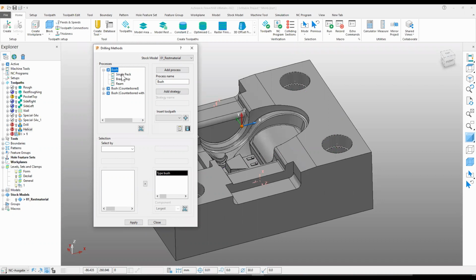In this case, we have a single peck. For spot drilling, it will use a single peck cycle. Then we have a chip break cycle used for drilling the complete hole. And after that, we have a reaming. And you can also tell it which diameters it should use. So it can be used for bushings like we have here.